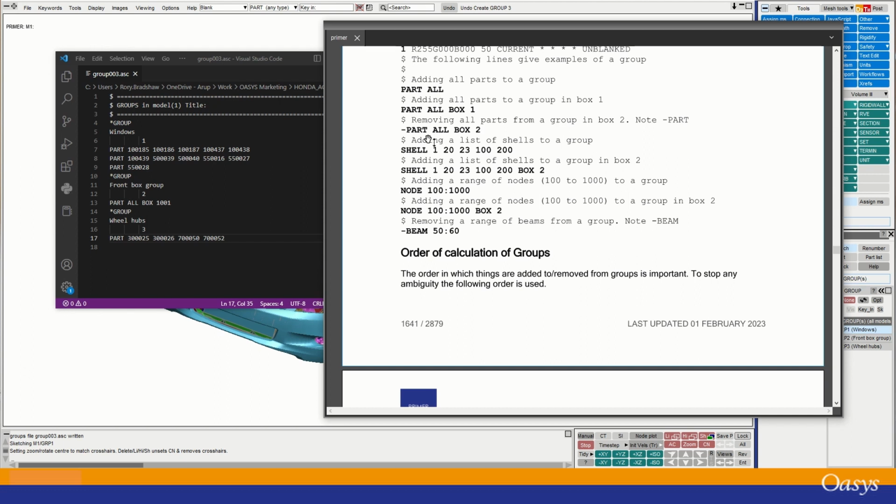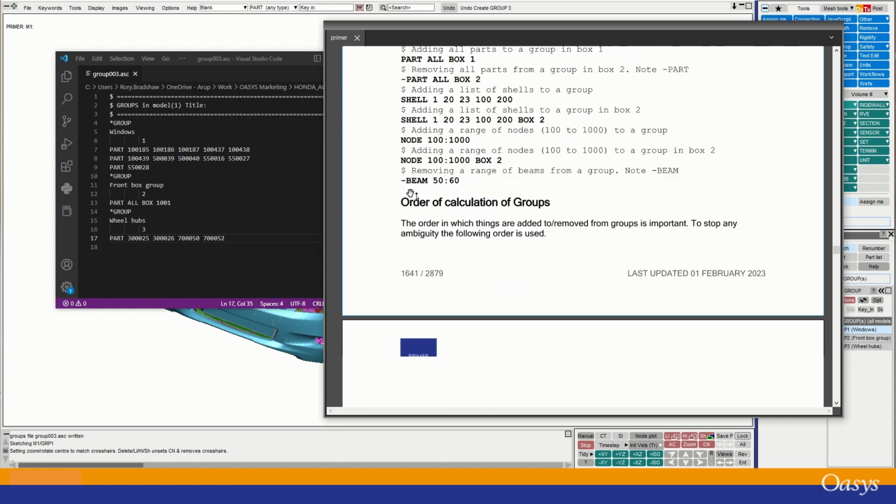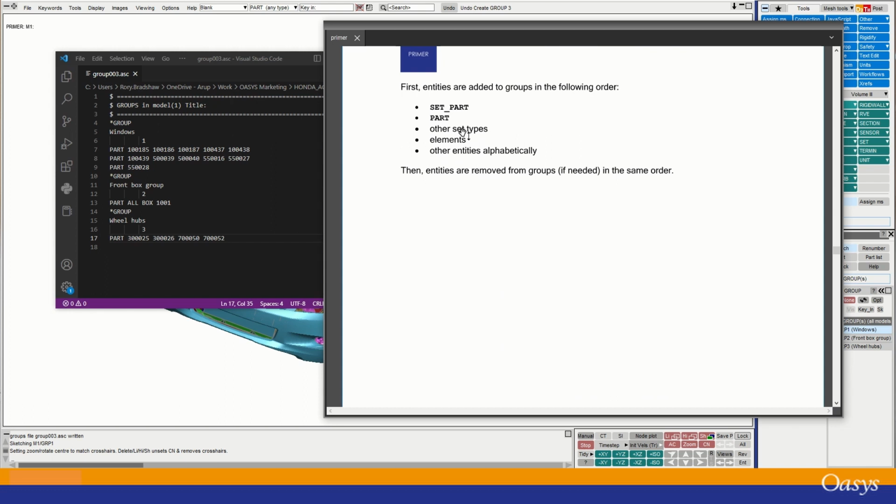But the order is very specific and it doesn't actually follow the order that they're written in here. It does them in order a bit like a mathematical operation. So the order it does things in is it does all the additions first, and it does them in the order of set parts, then other set types, then elements, and then other entities in alphabetical order. And then it does removals in the same order.